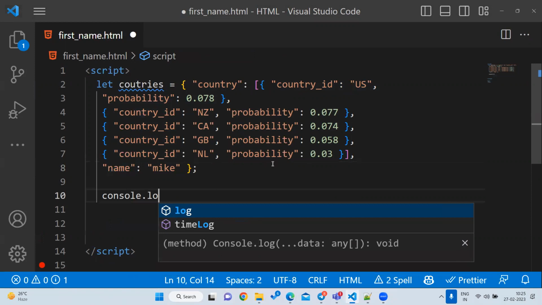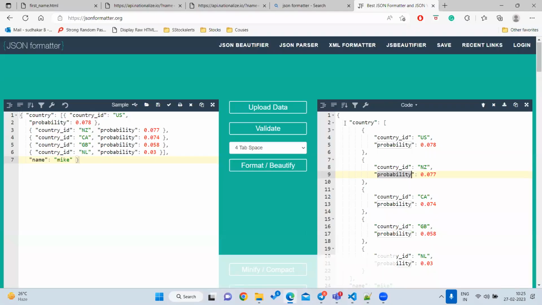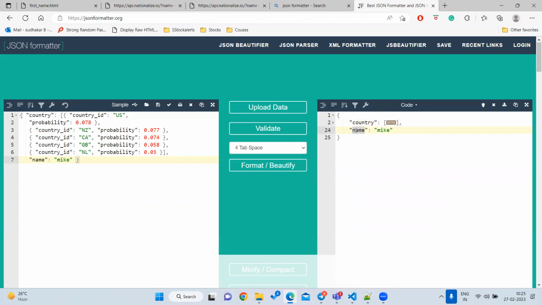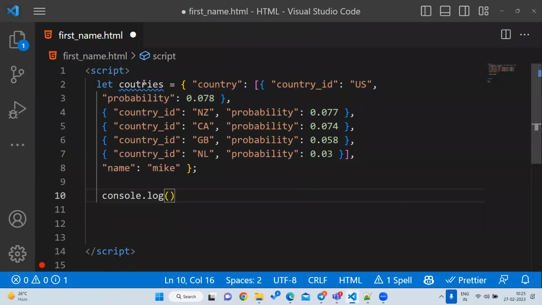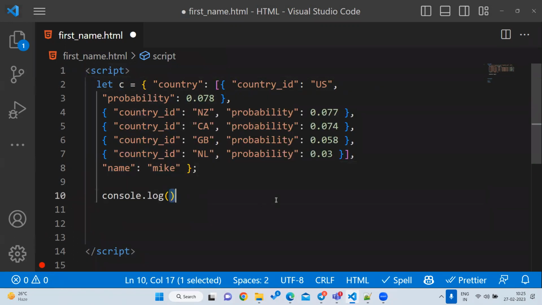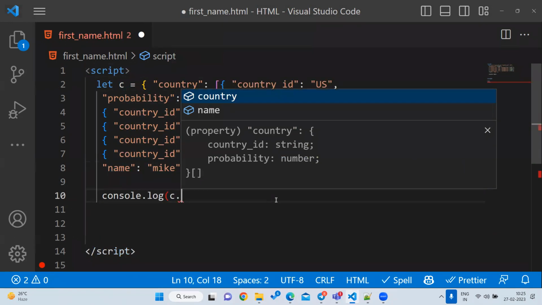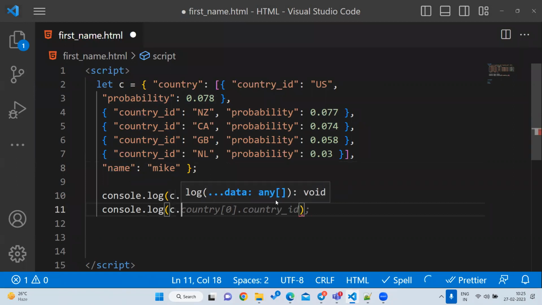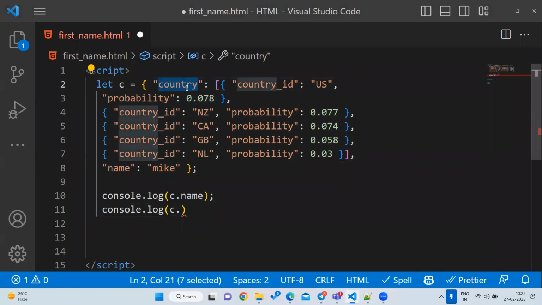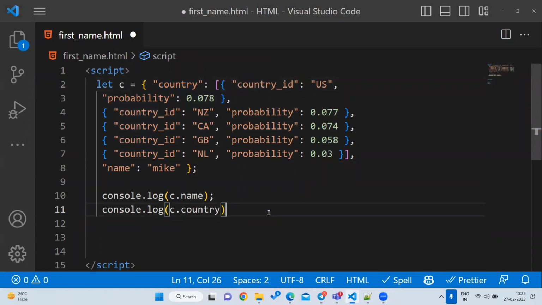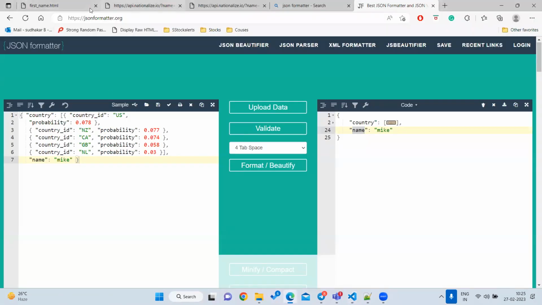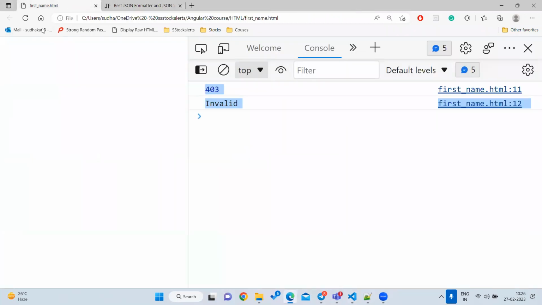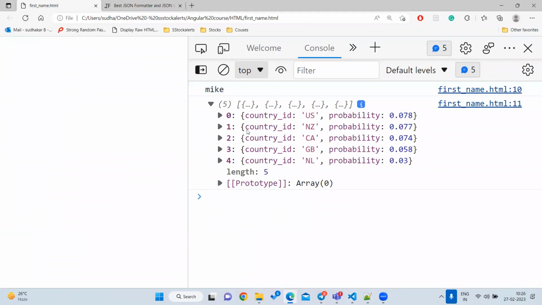Console dot log of. If you don't understand something, go here and identify what is the property name I want to print. A name property. How to do it? What is my variable name here? Suppose I will say C. C dot name property. Suppose I want to print all countries, how to do it? Console dot log of C dot, what is my property name here? Country. Let's go and do it. Country here. So this is the one, and we are getting 5.